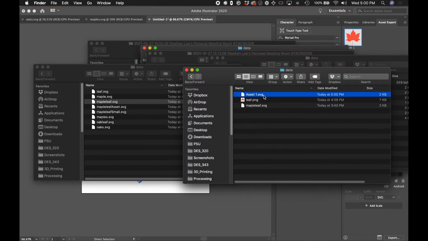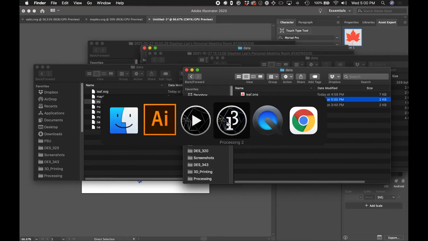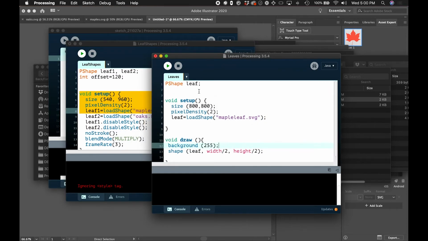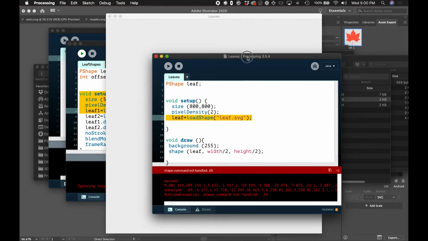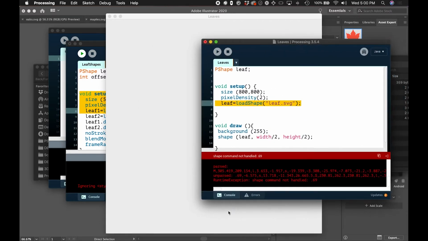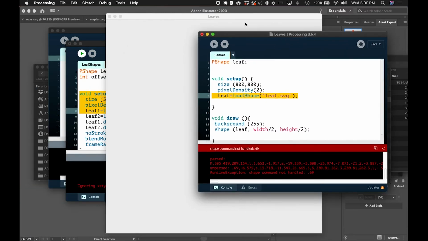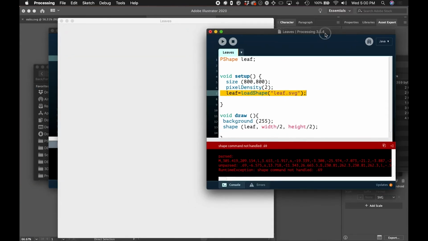And here we can see it looks okay to me. I'm just going to relabel it leaf SVG. In my Processing code where I've loaded that shape, I'm just going to say leaf, and I will probably get the same thing. I just wanted to show you again. I've also noticed that sometimes when it comes out of there, we have some issues here. The shape command is not being handled properly.